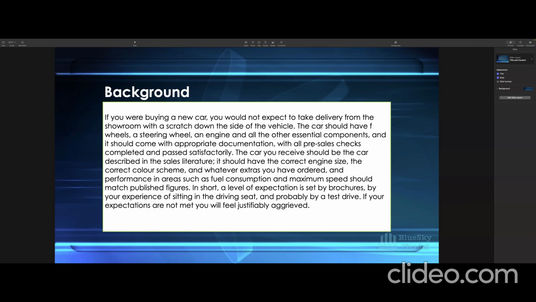You should receive the car in good condition, basically. You should have the correct size engine that was described on the website. You should have the mileage, everything as it was said on the website. But just imagine you receive this new car and it doesn't meet any of the description that is stated on the website or when you went to the showroom to buy the car.